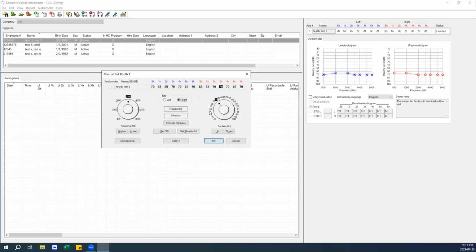Once we're ready to present the stimulus, click on the Present Stimulus button. We'll see the stimulus is flashing. If the patient responds, they'll click on the switch as they usually do, and that will light up the response box here. When we're happy with that, click on the down HL button here, and it will automatically go down 10 as if you're doing a regular test. Then we can go ahead and present the stimulus.